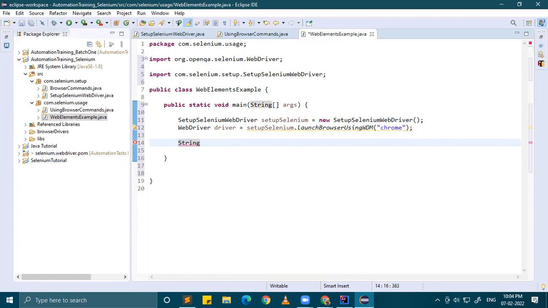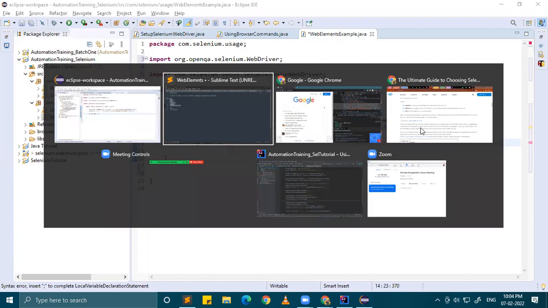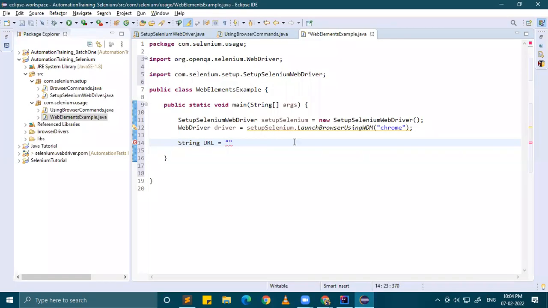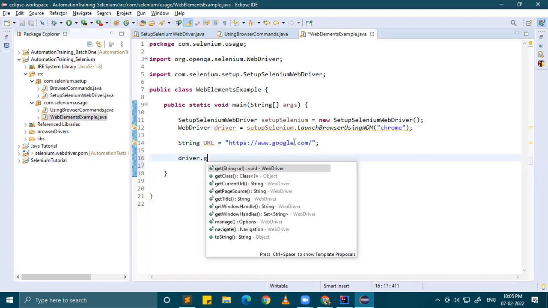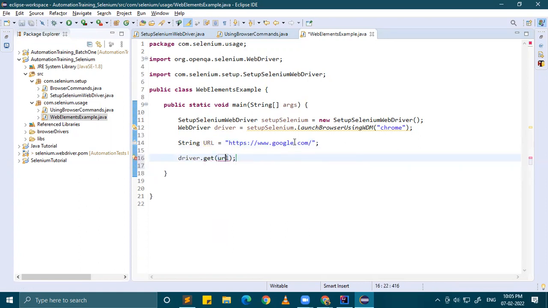We will open google.com. So what's the URL? As I told in the first session, always declare the variable and then use it. Do not use the direct value, because you may use the same value in multiple places. If something needs to change, it's better to change it in the variable. So always use that: driver.get(URL).